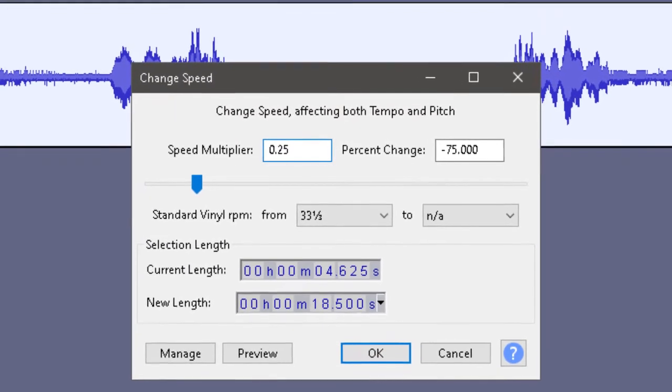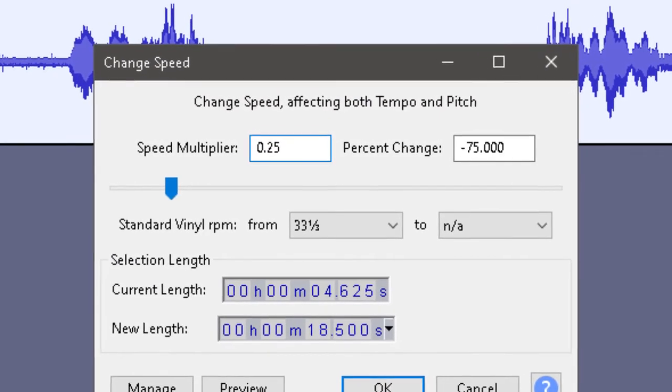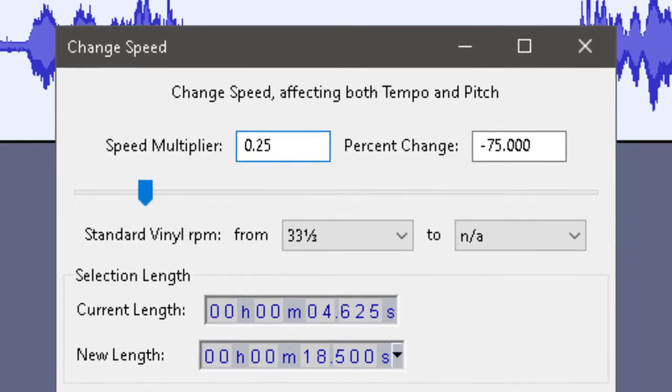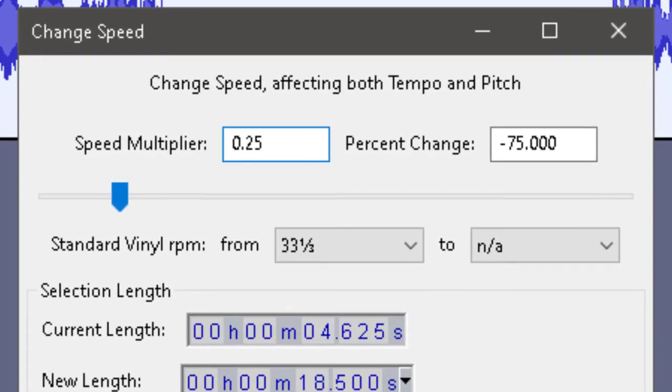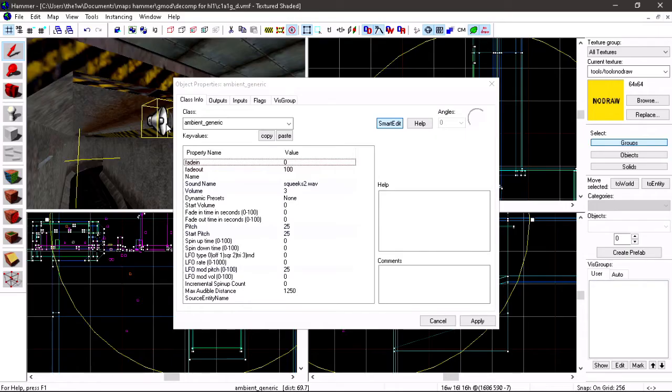Since half of a half is a fourth, and since it's out of 100, then the pitch would need to be 25. But since we're pitching it down, it would need to be -75. And this was definitely the most exciting thing that I have ever done.